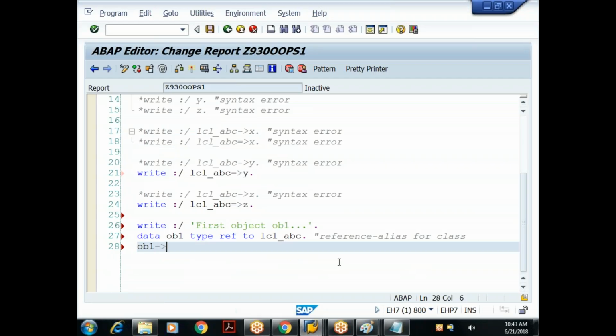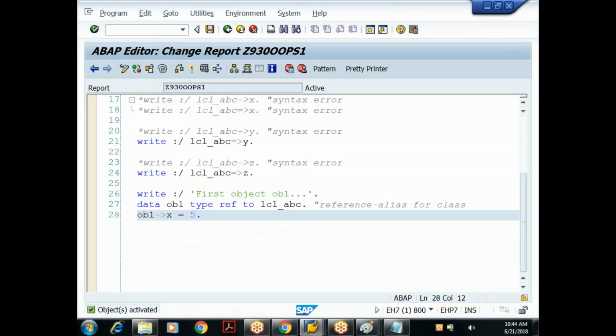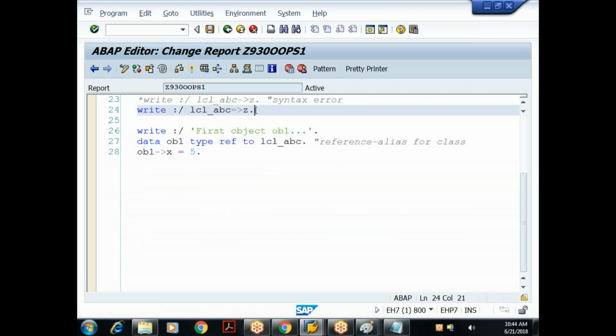What will I do now? OB1 of X is equal to 10. You understood what I am trying to say? OB1 of X equal to, okay, I'll give a different value, something like 5. Let's see what happens. Save. Check. No errors. Done. Let me try to execute. Earlier I got the result of Y and Z, I got 10 I think here. Let's see what happens.